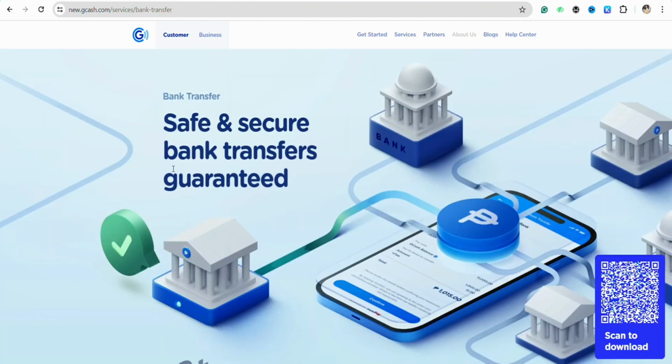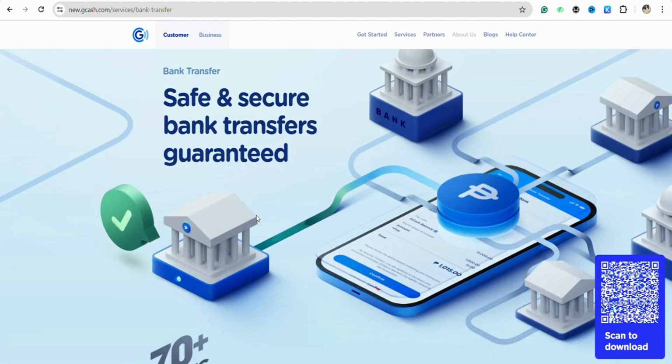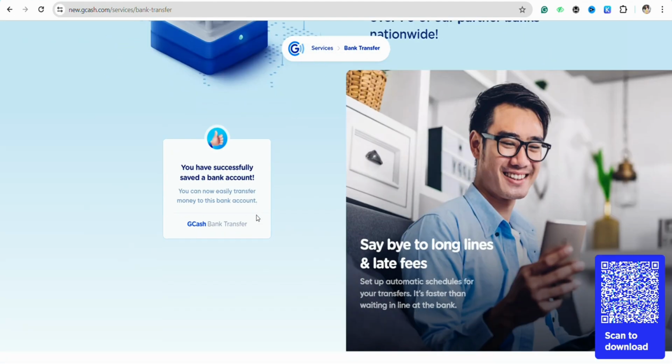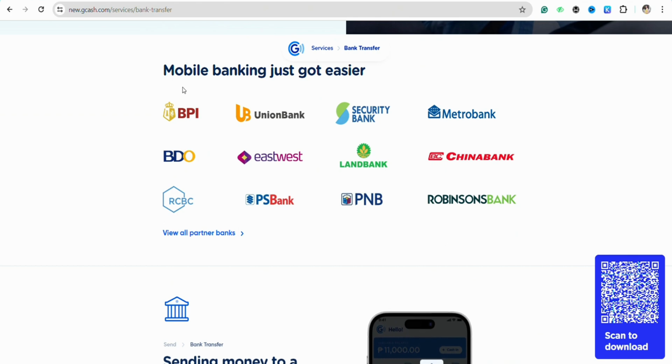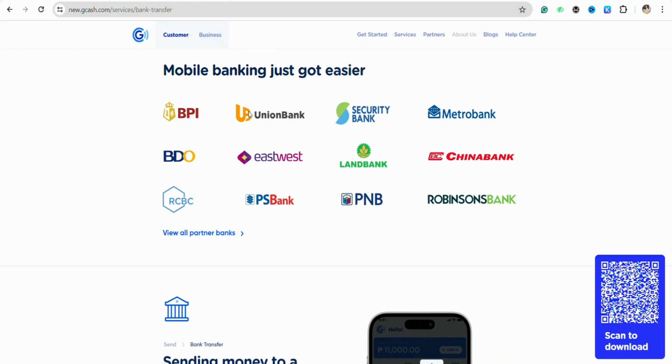And over here, you will have the safe and secure bank transfer guaranteed by GCash using your GGives. If you want to transfer that only, just scroll down, and over here you will be able to see the mobile banking and the number of the bank accounts that have been linked with GCash in order to transfer and make the process even smoother.